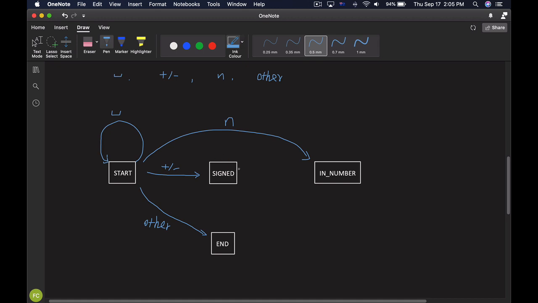Okay, let's take a look at the state signed. We can do this again. If space is the next input, simply go to the end. If plus is the next input, still go to the state end. If the next input is a number, we can go to state in number. If it's other characters, we still go to state end.